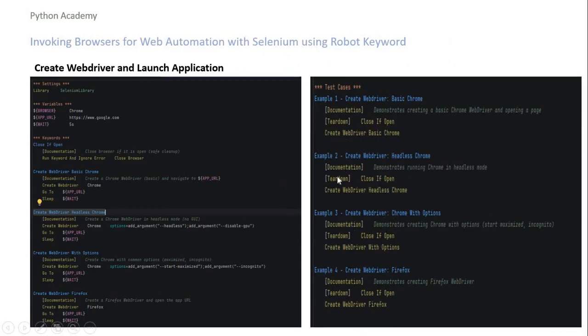Okay. So we have seen how we can invoke a Chrome browser or any other browser using the Open Browser keyword. But there is also a feature in Robot Framework where you can initialize the Chrome driver or WebDriver, and you can launch the browser.